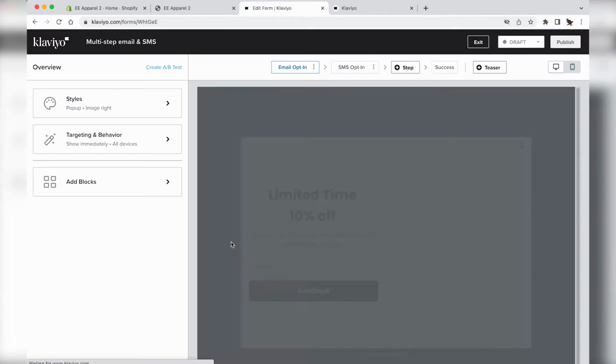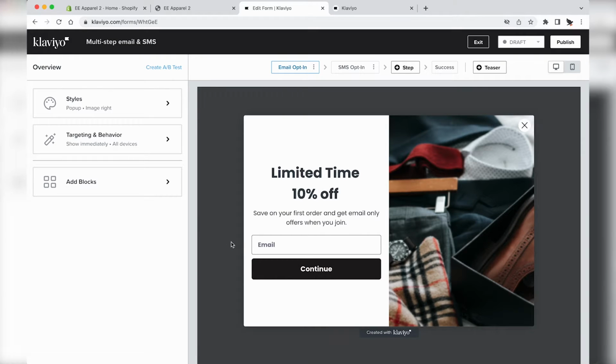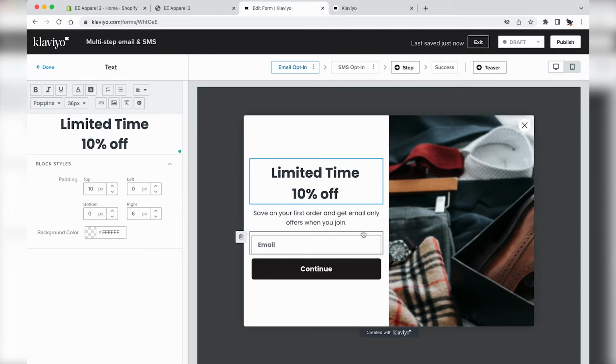So now we'll use the Klaviyo designer to make the pop-up match the rest of your branding. Try to keep the form simple. The idea is to make the form easy to read so customers will be more incentivized to fill out the pop-up rather than just close it. You should have only 2 pages on your pop-up.